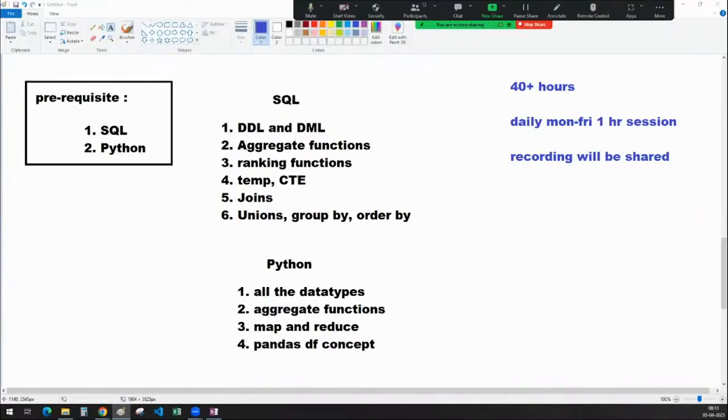Okay, thank you. MySQL or MS SQL, both are using the same, all are the same. No worries.